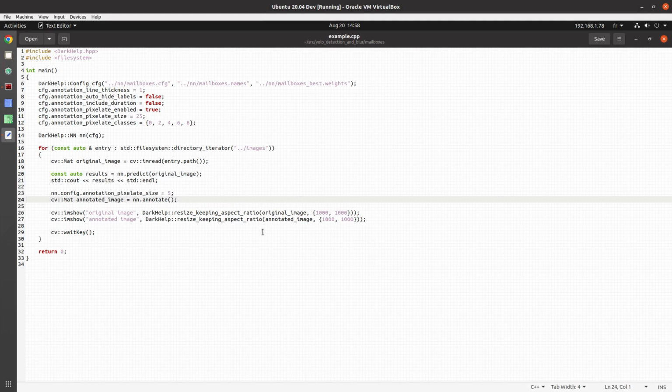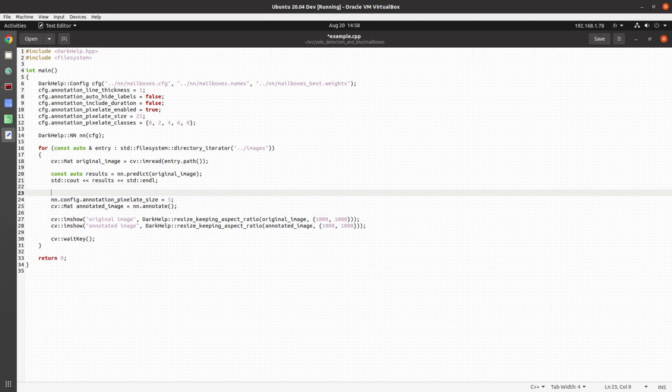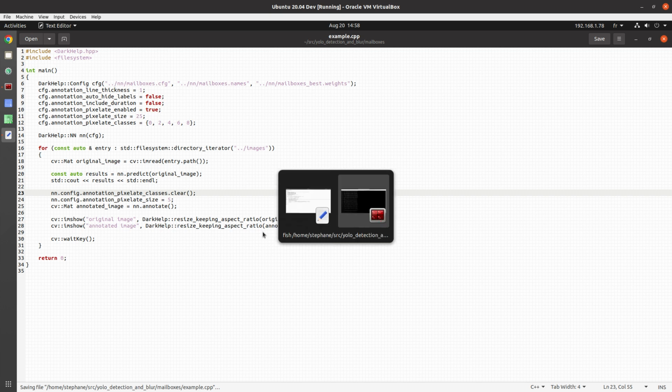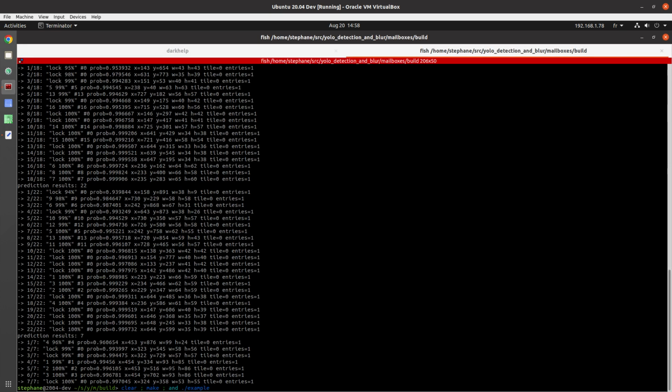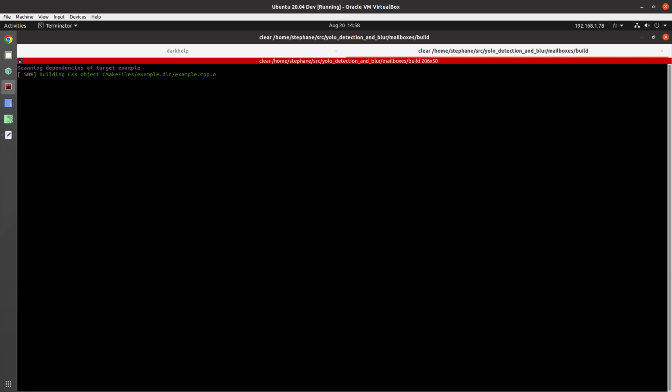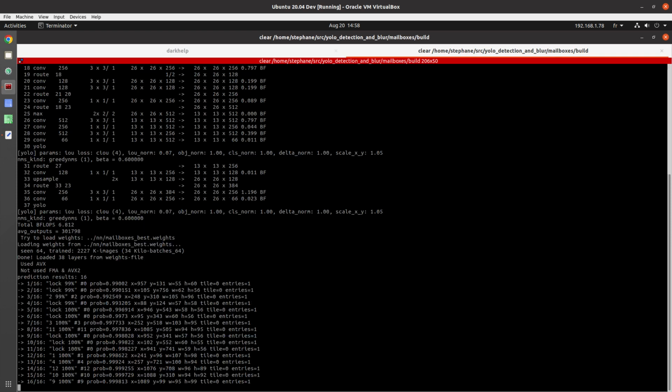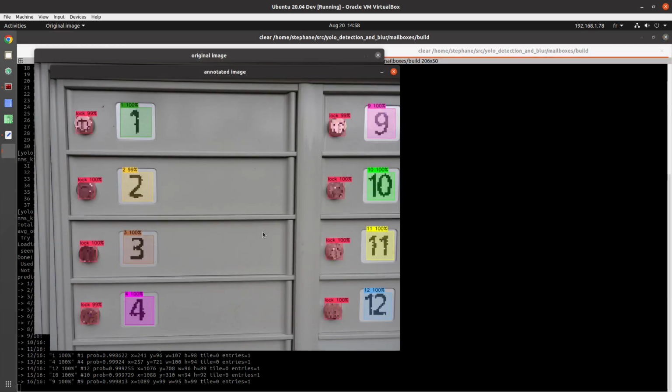And again, you could change that. You could remove annotation pixelate classes equal, I guess you could just do it clear here. Or you could set some other criteria. Yeah, so now all the classes are pixelated, and they're only pixelated with a size of 5 pixels.